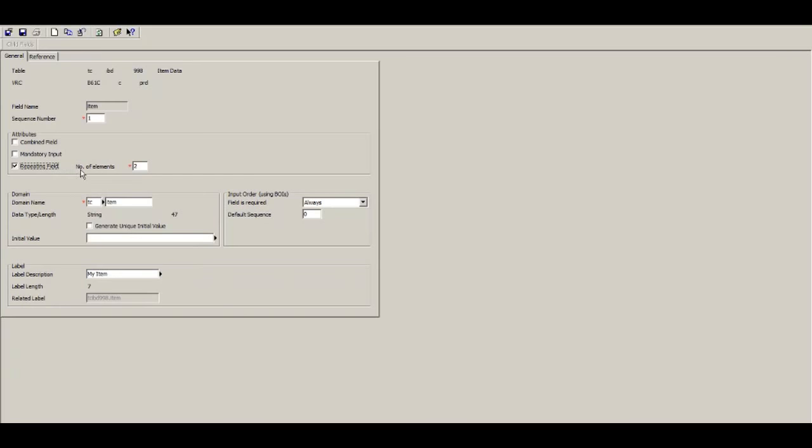The next is repeating field. This is not widely used, but just for our understanding, the field which repeats itself multiple times is called a repeating field. So say I have this item code repeating 2 times, it will appear in my table definition 2 times with the same characteristics, same properties, etc.